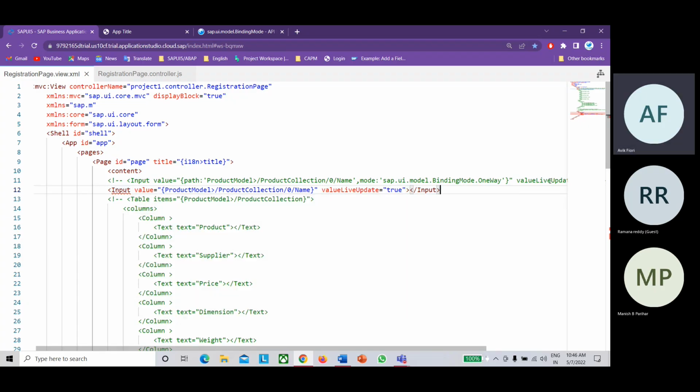So there are two ways to achieve this. One is with the help of XML, and the same thing you can achieve with the help of the controller. Okay, how you can do that? So let me do one thing. Let me comment out this code.